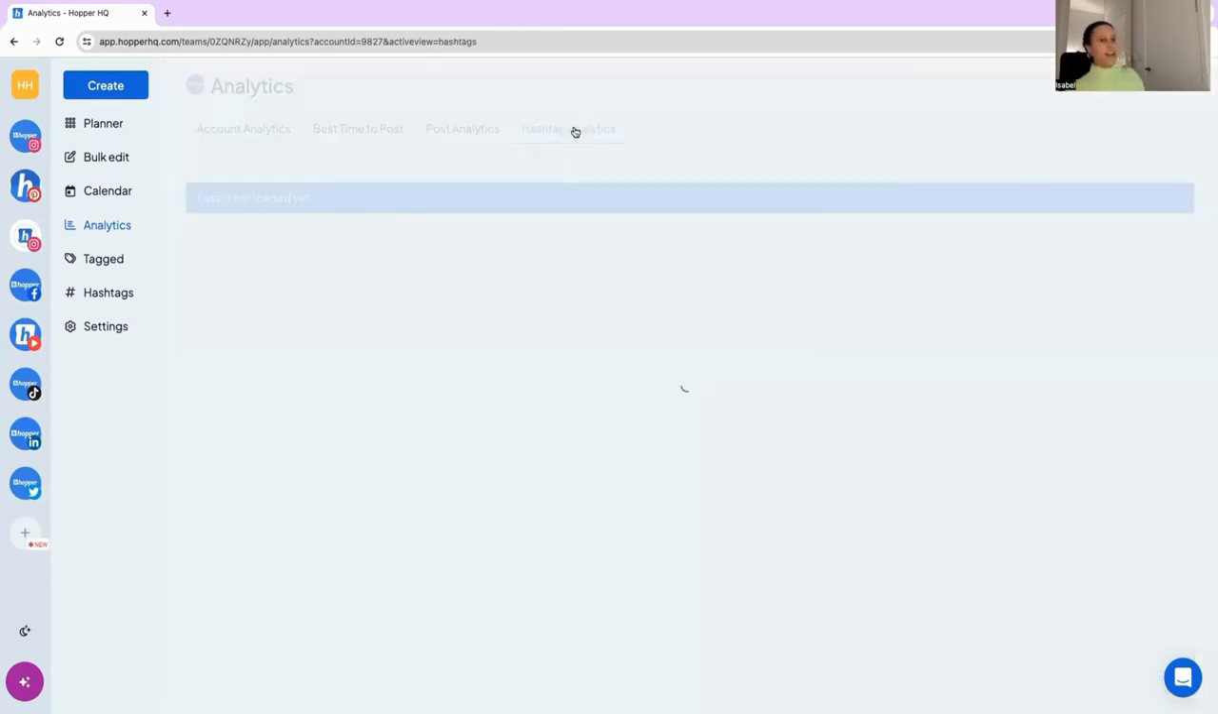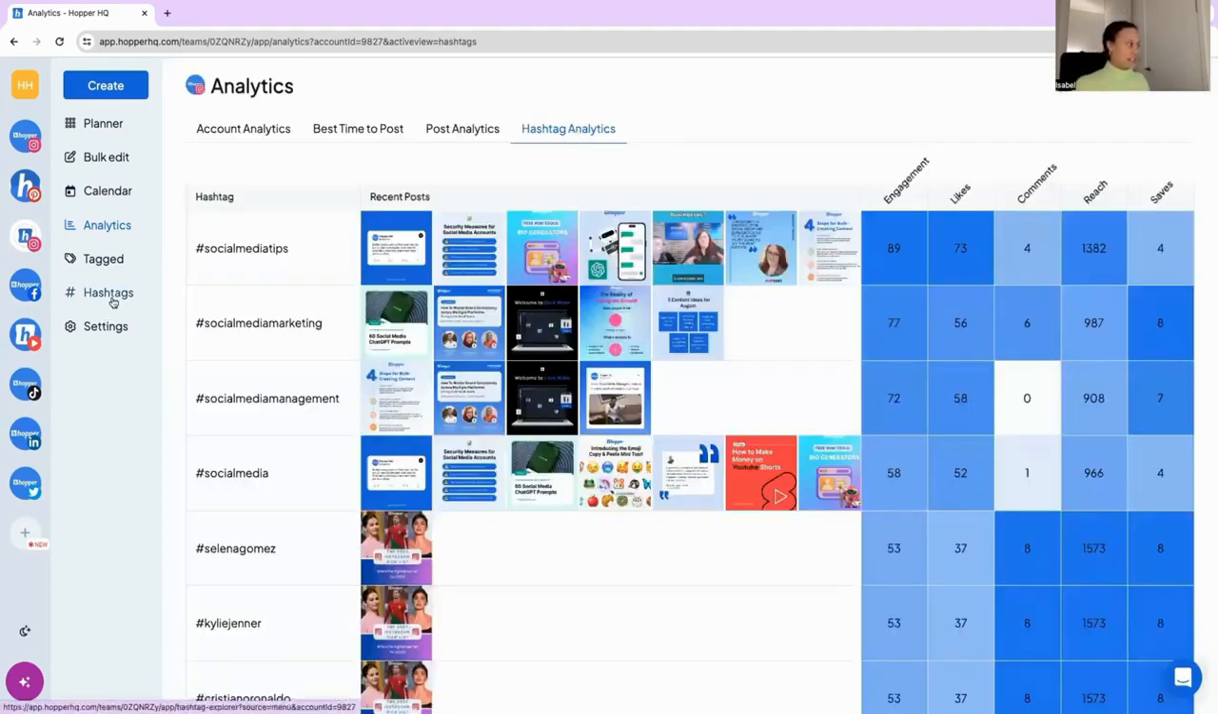So this was kind of a version 1 of our big hashtag database. But here you can see your top hashtags basically for your accounts. Takes into account any hashtags you've popped in your captions since publishing with Hopper HQ, and you can see which are the best ones for you. So ours is social media tips. And so we want to be using that all the time because that's our best hashtag.